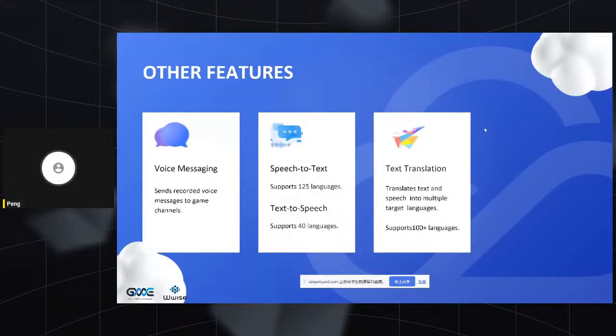Besides real-time voice chat, GME also has other features. The first one is voice messaging. You can send a recorded voice message to the game channels. You can also use GME to do speech-to-text and text-to-speech. Currently, for speech-to-text, GME supports 125 languages, and for text-to-speech, GME supports 40 languages.